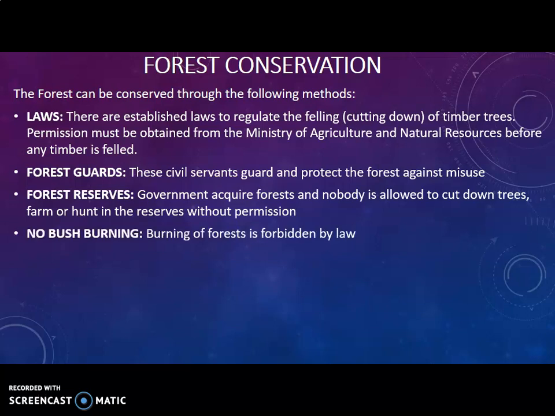Now, another one is avoidance of bush burning. Yes, bush burning is a major way that can reduce the number of trees in the forest. But if we can avoid this, it will be very, very good, because trees will not pass through this disaster of bush burning.